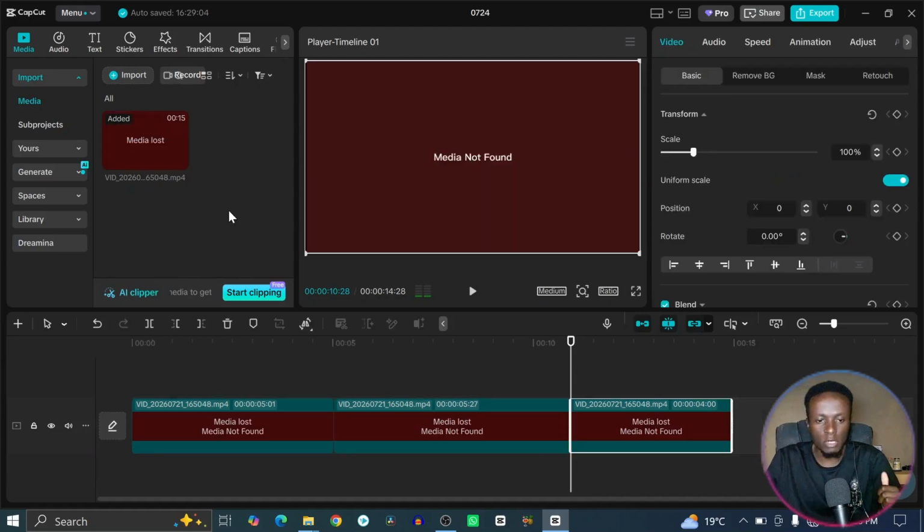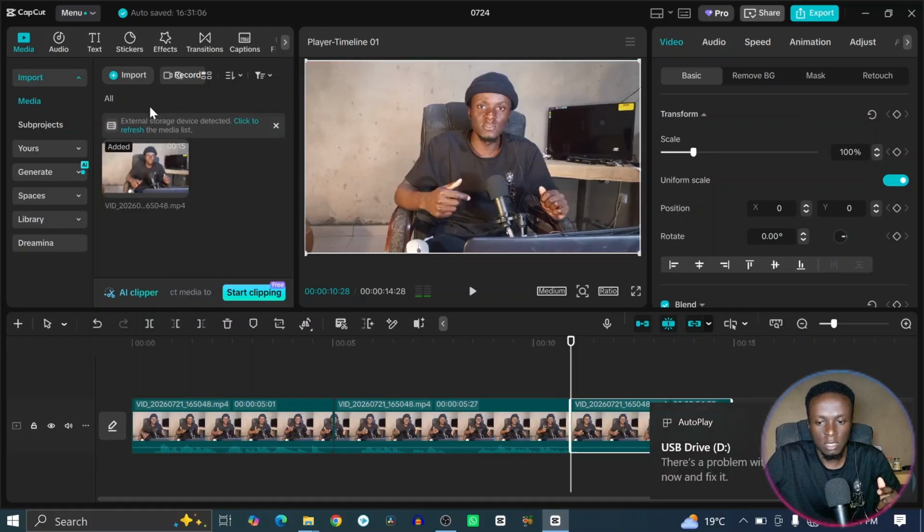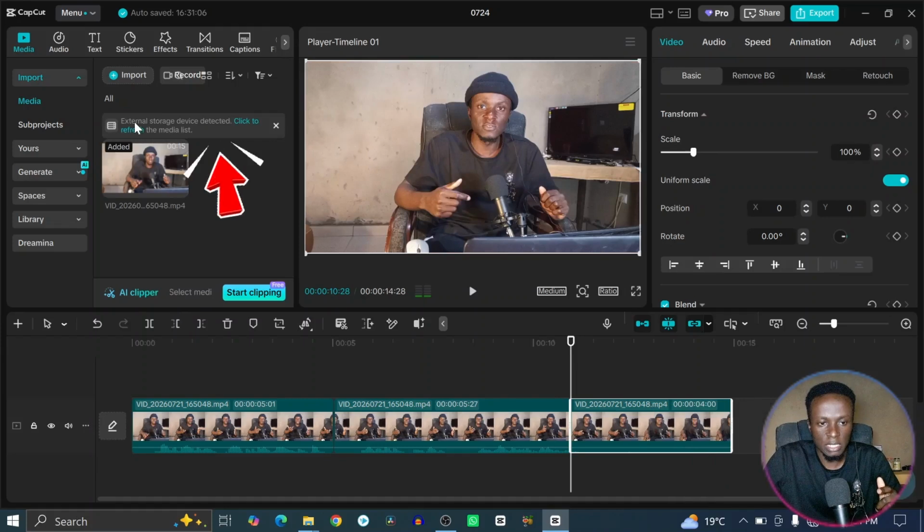Or another way, if you input back the external storage, which contains the footage, like I will do now, you see when I do that, then they are going to say that the external storage device detected. Click to refresh the media loss. So with doing that, you also solve the problem.